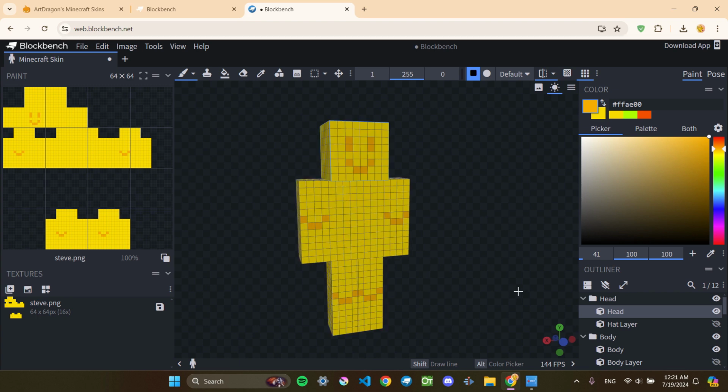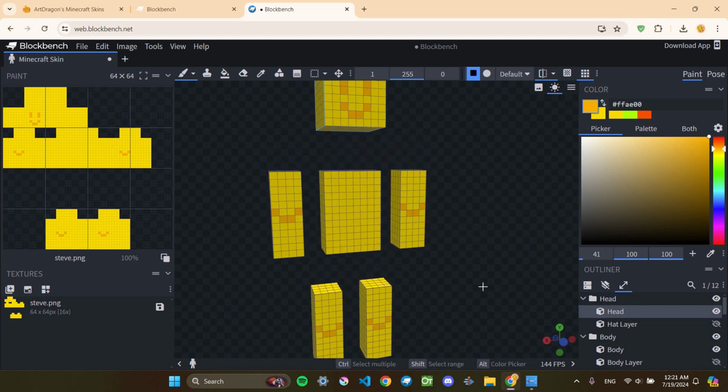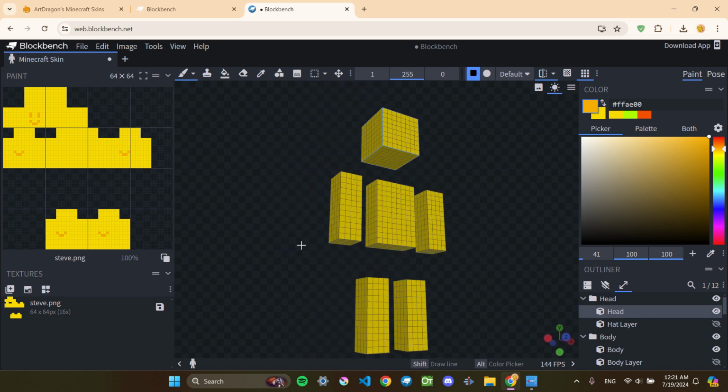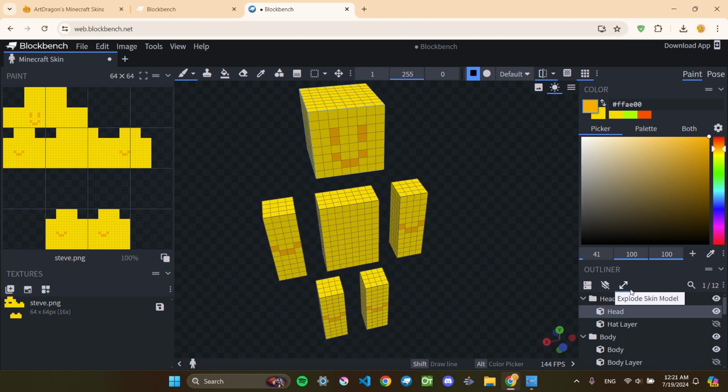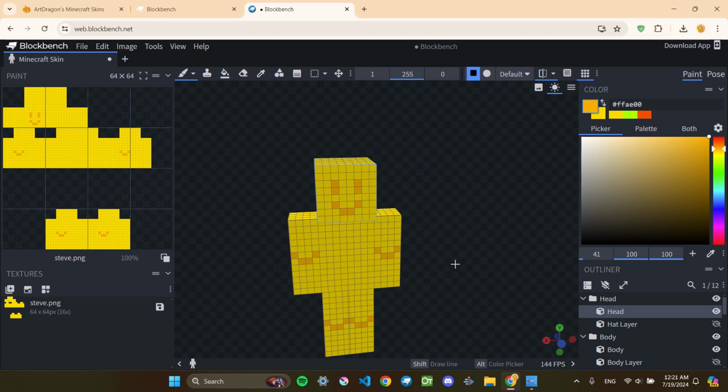Let me just show you a couple more cool features and then we'll be all set with this. You can explode the skin model, which does not mean that it's all going to go into little tiny pixels. All it does is bring each block apart and you can work on it like that, which is really nice. But sometimes I like to see how it looks together, so generally I'll work like this.